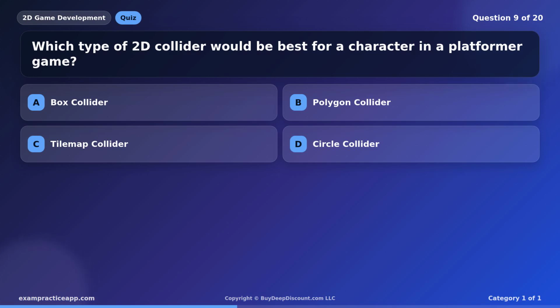The correct answer is option A, box collider. Explanation. Box collider is commonly used for character colliders in platformers, as it provides a simple and efficient collision shape for movement and jumps.